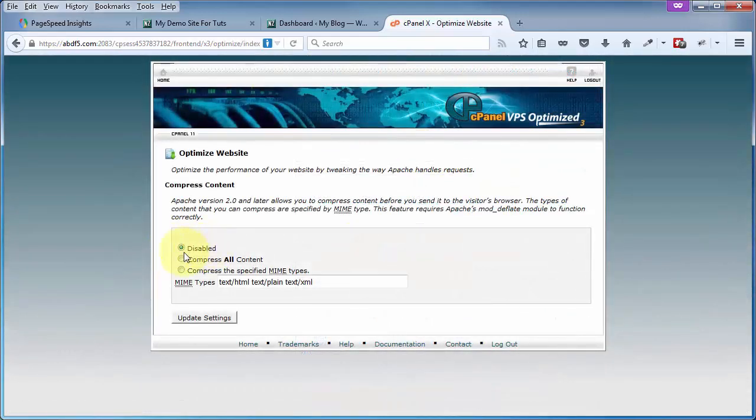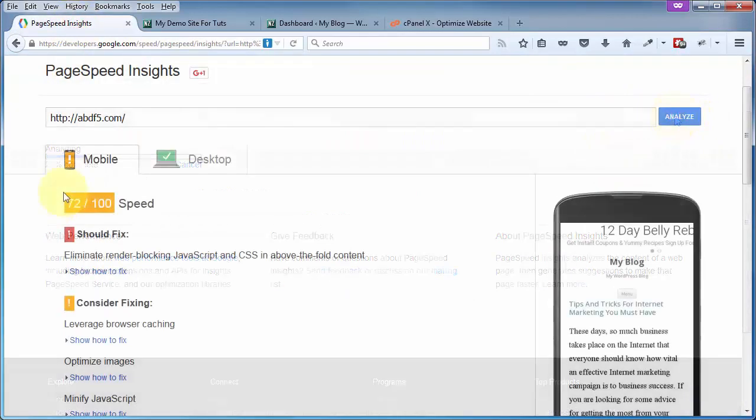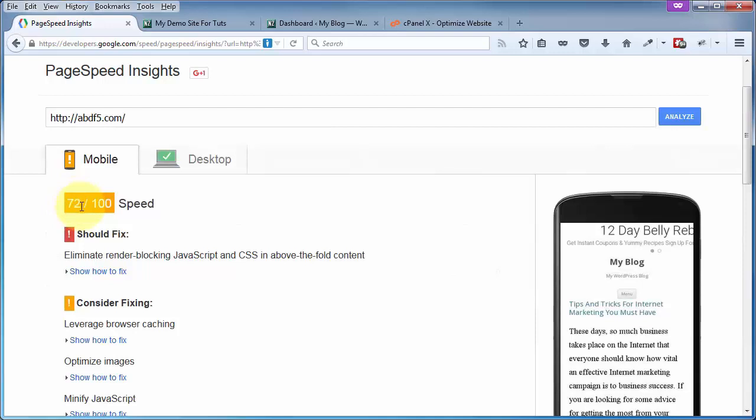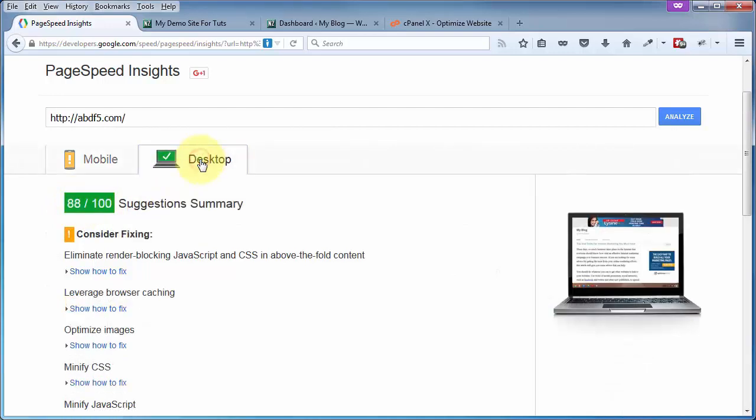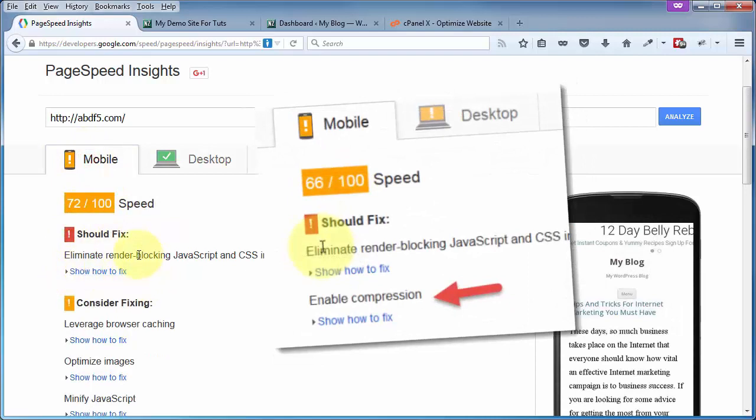And by default, Disabled is selected. We want to select the second radio button. It says Compress All Content. Click on Update Settings. Come on back and rerun our test. And we've greatly improved the score of both mobile devices and the desktop. And that item related to compressing our files is no longer there because, well, we fixed it.